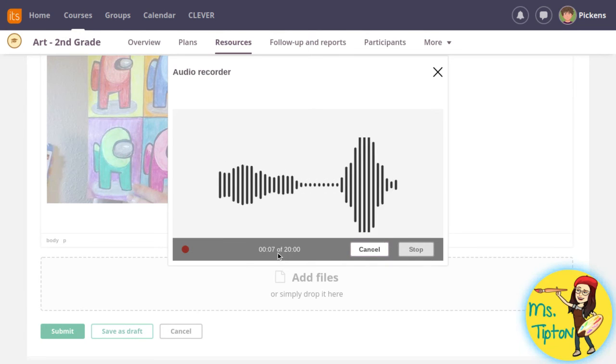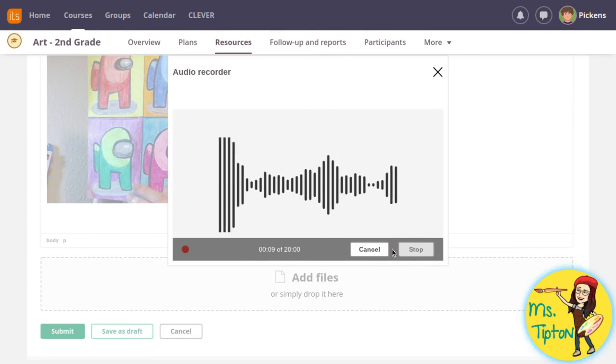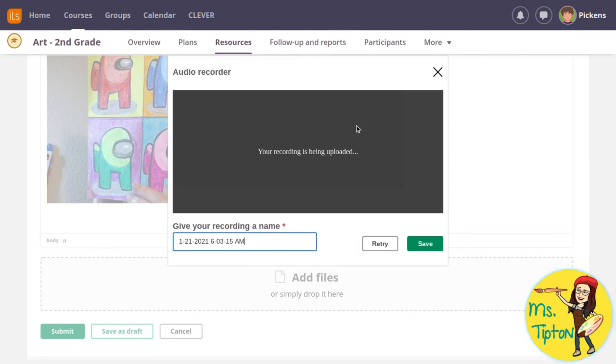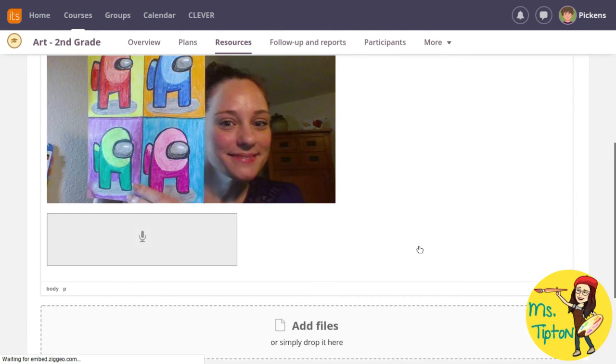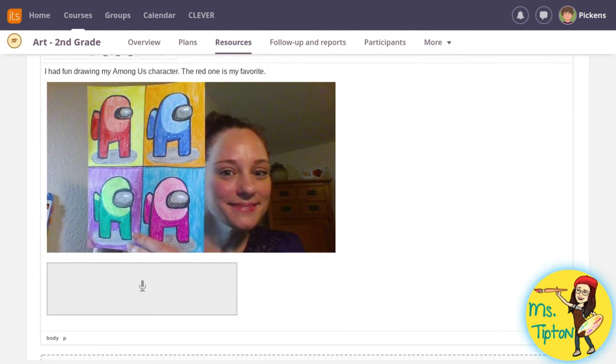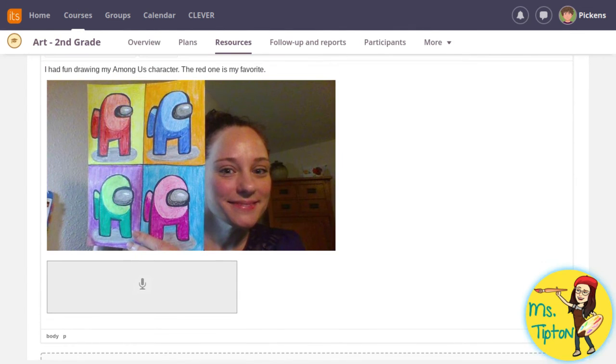It will force you to record at least 10 seconds, but once it hits the 10 or 11, you can click stop. If you want a preview, you can wait till it's been uploaded and listen to it. I'm just going to save it. It is here, and you can't listen to it at this point, but you can once you submit. There you have your response. You really just need the photo unless I ask you to respond to a question.